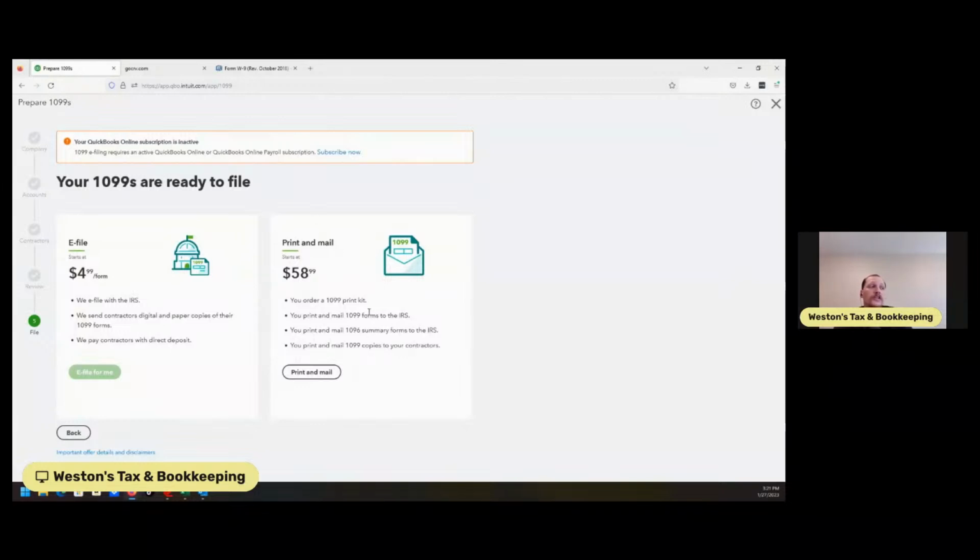They can also print it and mail it, or you can print it and mail it, but you would have to order a 1099 print kit. You would also have to print and mail the 1099 form to the IRS, and then make sure that it goes out to the contractors as well. It is already the 27th, so I don't recommend doing that. Your best bet is to e-file it.